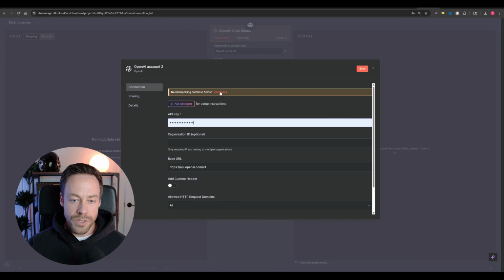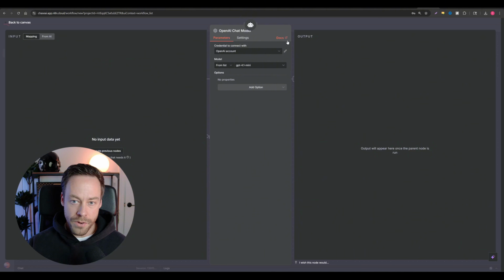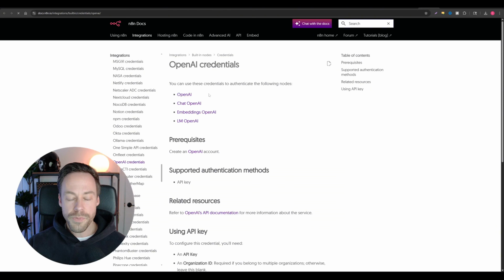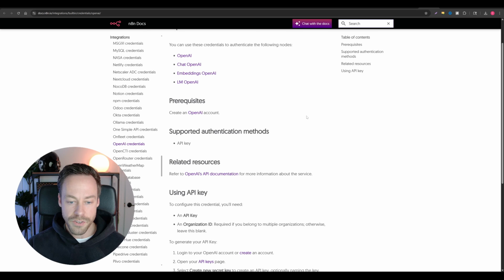Well, what you're going to do is you're going to hit Open Docs right here. Now, for every single module, you're going to see this, right? If I click out, close, you see Docs right here. Same thing when I create a new credential, Open Docs. Documentation are essentially the instructions for how to use that module. And you should always take a look at these if you're ever confused and don't know what to do, because n8n documentation is actually really, really strong.